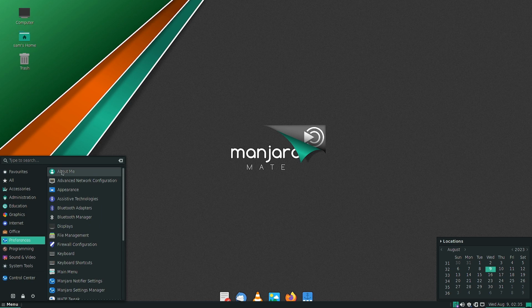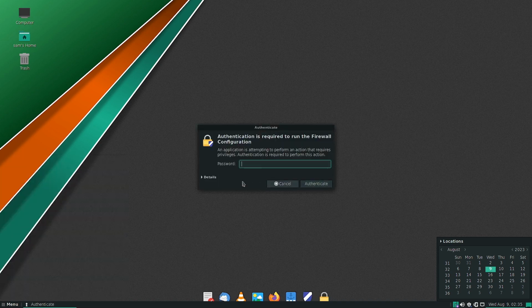In preferences, you can see here About Me is there, so you can set your personal information. Advanced network configuration, appearance is there, assistive technologies, Bluetooth adapters, Bluetooth manager, displays, we have seen how to change the resolution. File management is there using Caja file manager. Firewall configuration, so that is the same.